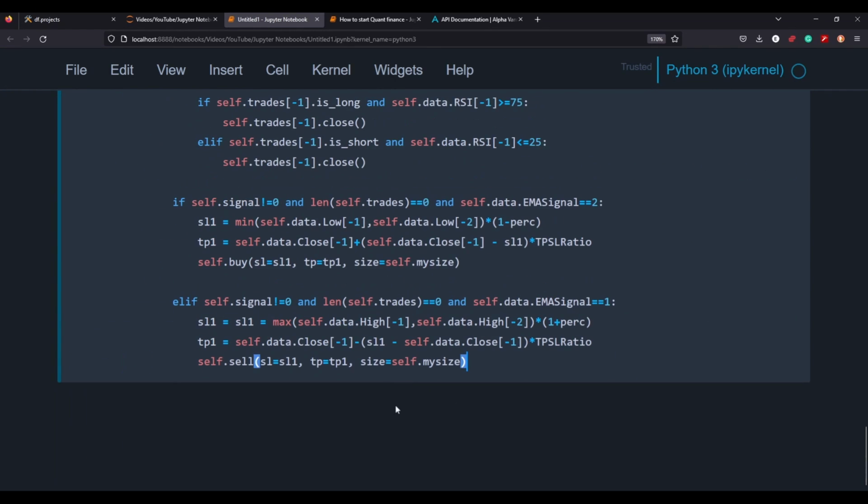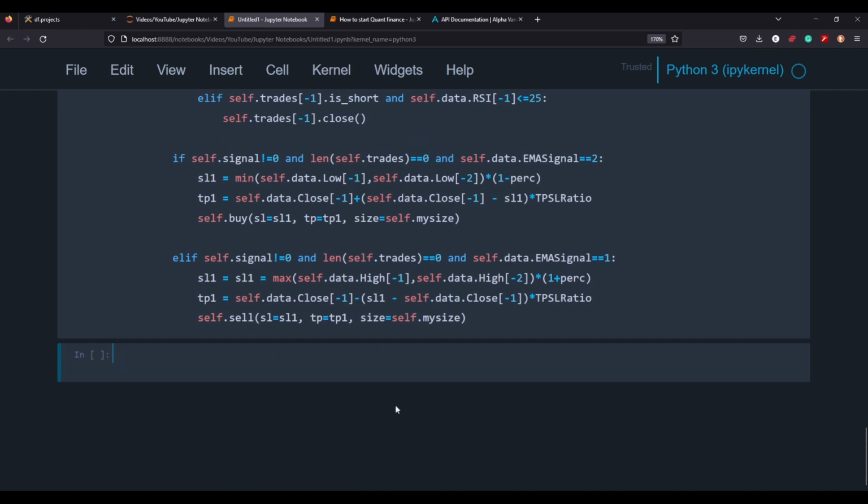Let me just make sure this works. It does. Okay, great. So now that the logic is sound, we can call backtest. We'll pass through our data frame. We'll pass through our strategy. We're going to start with $1,000, a margin of 1/5, and we're not going to set a commission, but you can if you want. And just to make things simple, we'll assign all of that to a variable called BT.